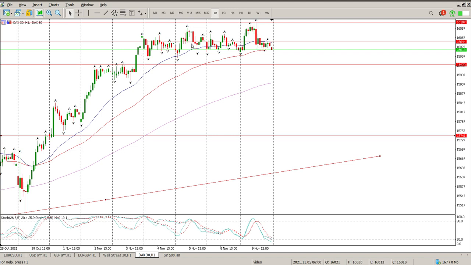So sit on hands, not really interested in this until we get a deeper pullback, or until we get a wider range, and then we start looking for a range break to the upside.